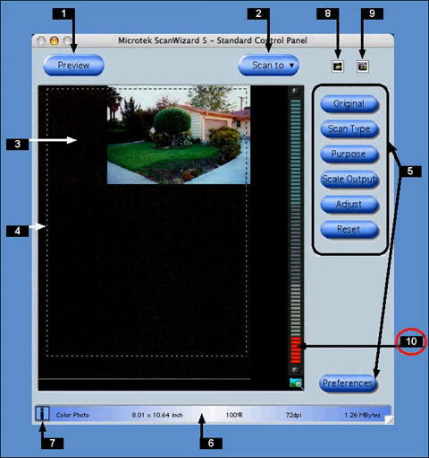Number 4 points to the scan frame tool. You use it to select the area you want for the final scan. Number 5 points to the Options buttons. When you click any of these tool buttons, a text box and its current default will appear, which allows you to select your own scan settings.